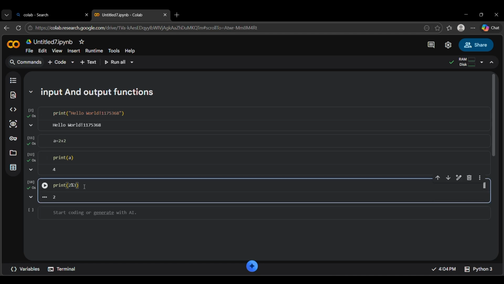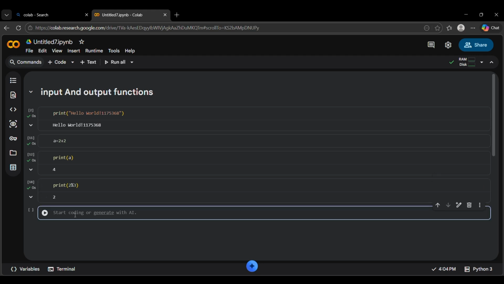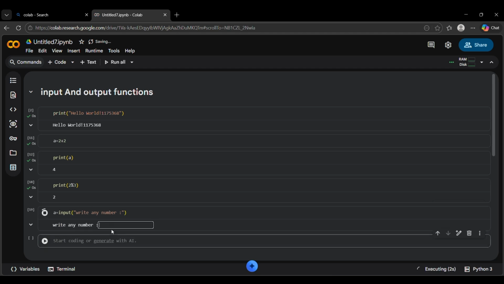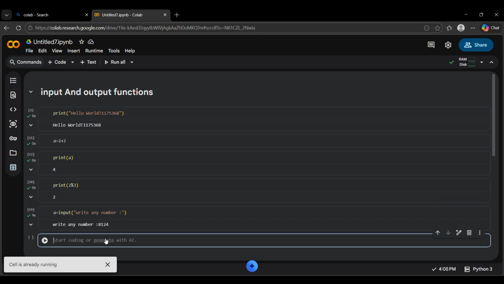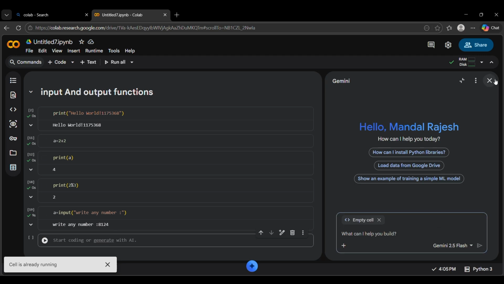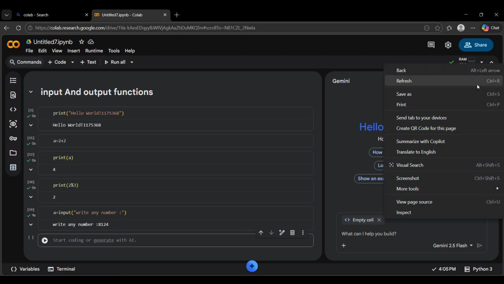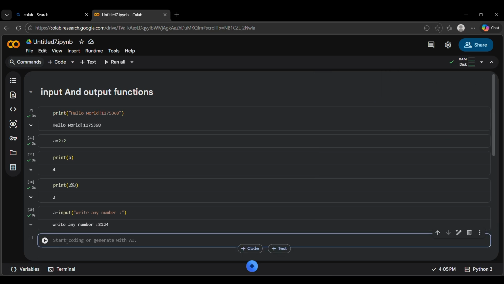Now for input, you can write any variable name equal to input. You can write a message for the user: write any number. Now the panel is coming for input. I can write anything. Whatever we write gets stored in a variable. The number we wrote, 124, gets stored in the variable.